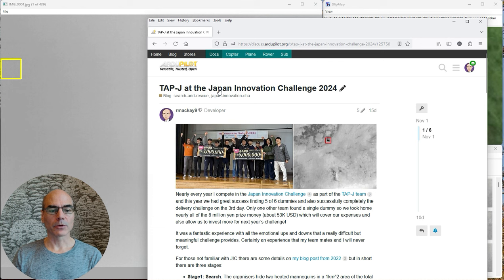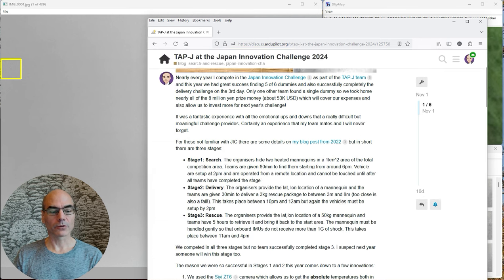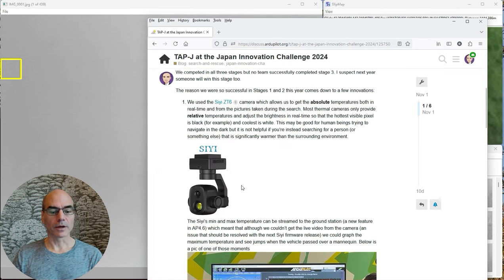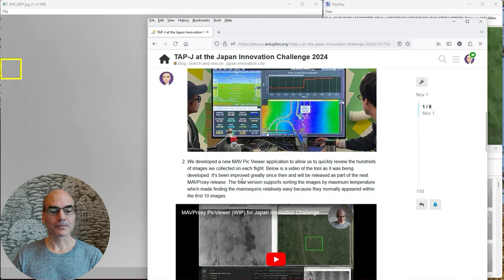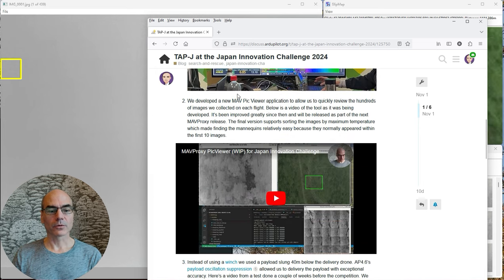And then in the blog posts, you should find one called Tap J at the Japan Innovation Challenge 2024. And it goes through the details of the equipment we used, our strategy, and why we thought we were successful. Part of that success, though, was having this MAV Pic Viewer tool.